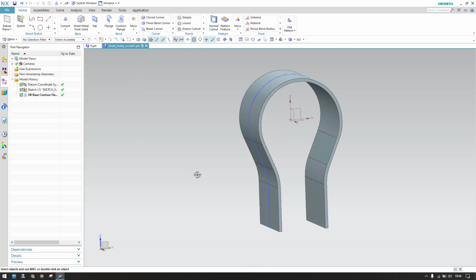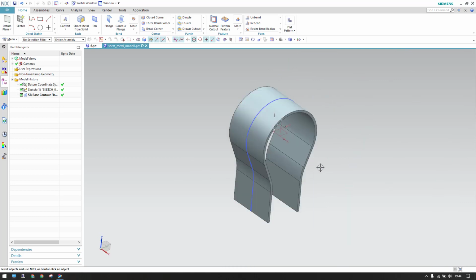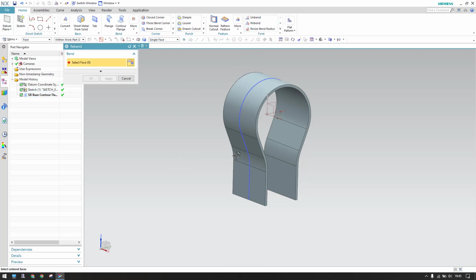Now as you can see here, we have got this simple model. Now what I will do is make an unbend of this one. I wanted to create some cutout section on whatever curved feature we have here. So let me go into unbend, and now we have to unbend a section here.